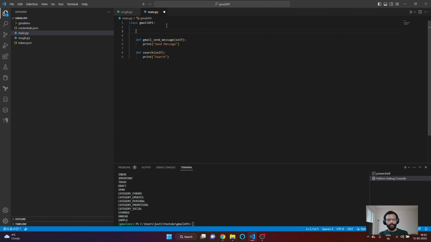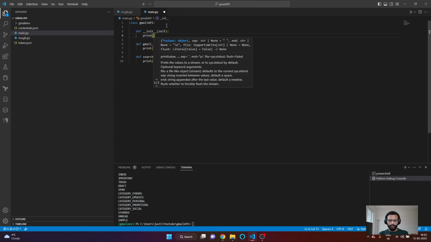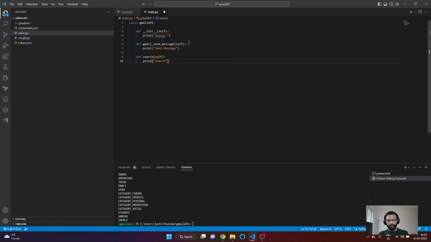So here I am planning to implement our authentication process in this constructor. The method for the constructor is this session. We are passing self, then printing initialization. Okay, so this is done. So this is the skeleton structure of our class.